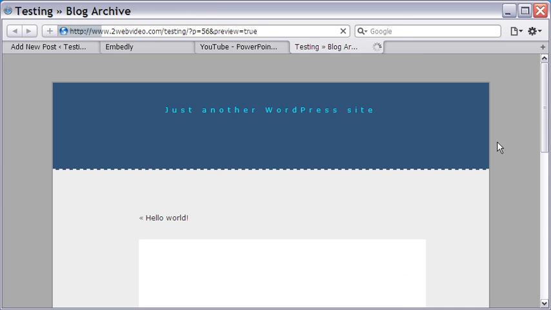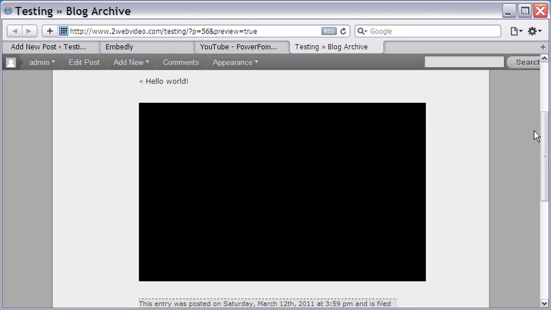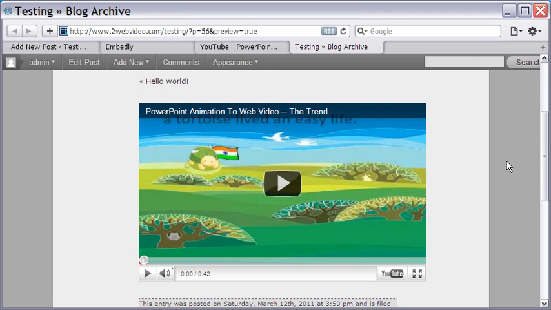Let me preview the post to see how it looks like. It looks okay. And now, you just need to write the heading and the rest of the contents to complete the post.